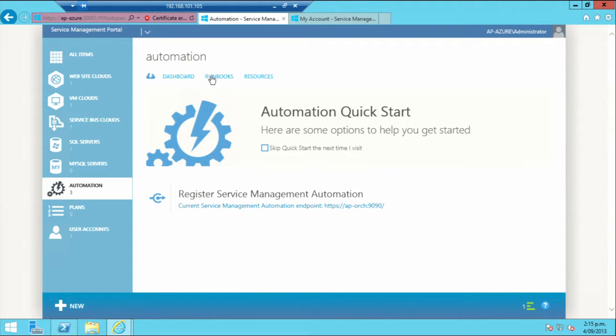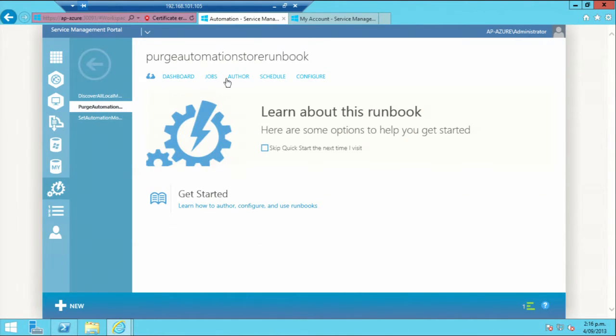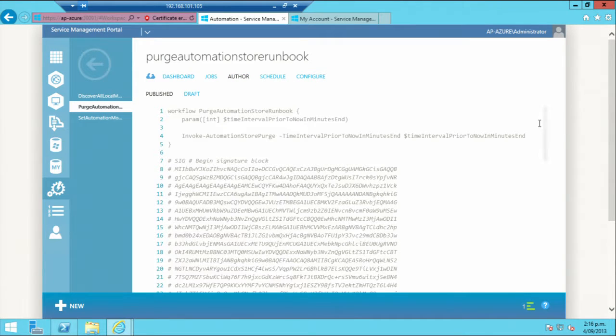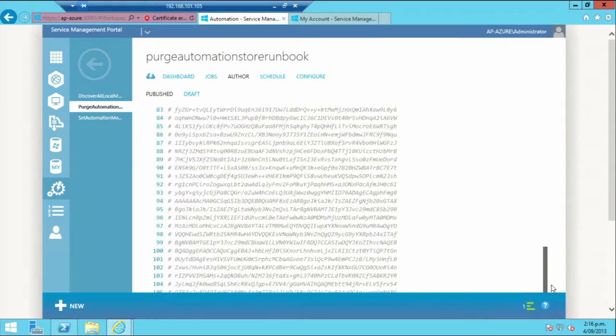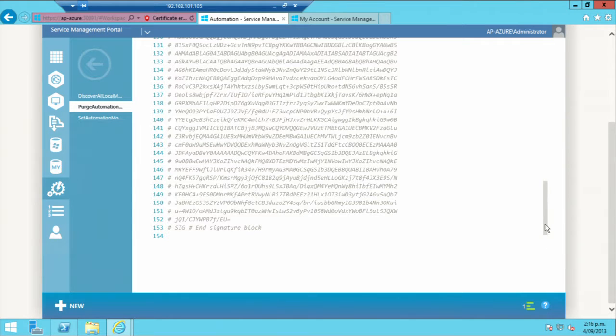Automation. So in here, there's a couple of pre-built or pre-existing automation runbooks, and if I have a look at it, you'll see basically it's a bunch of boring stuff.